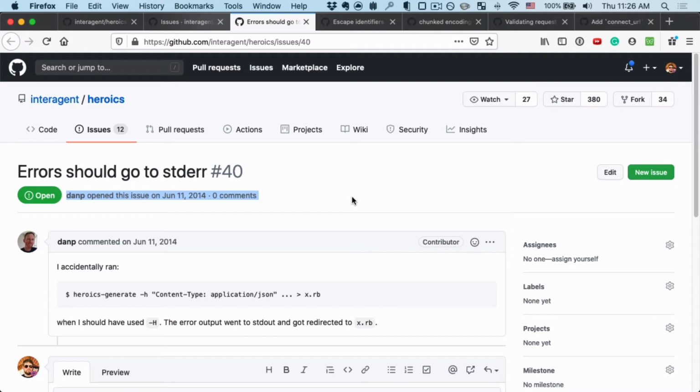Okay. Next issue, errors should go to standard error. Stderr. Standard error. Dan is an employee. Is Dan still an employee? It's hard to keep track. Also from 2014, I accidentally ran, blah, blah, blah, when I should have used -h. The error output went to stdout and got redirected to x.rb. Okay, so in scripts, you have standard out and you have standard error. Those are your two output mechanisms.